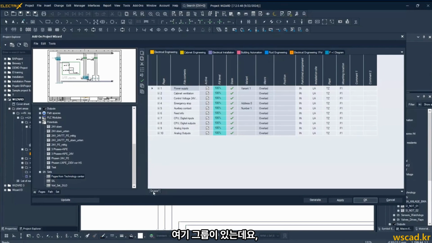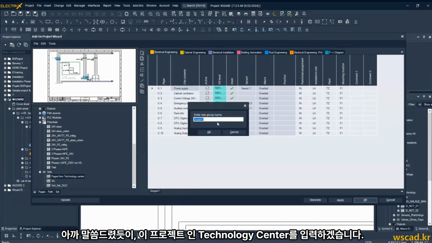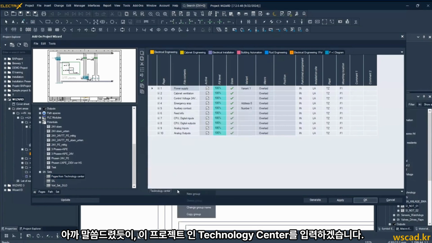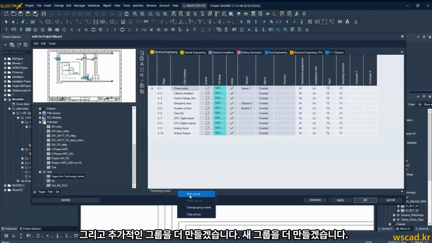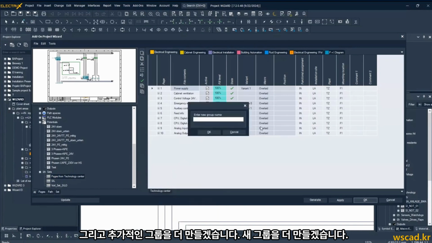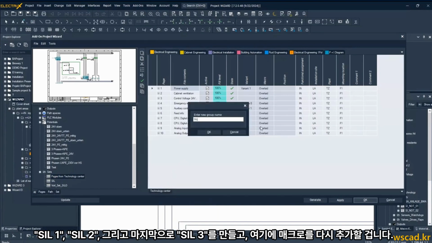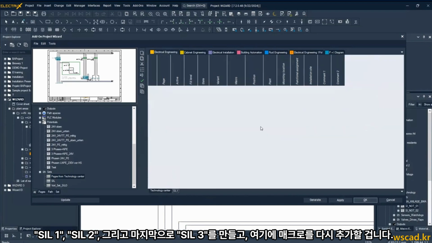So here we can see we have groups, one group. We can change the name of this group because, as I said before, in this location this is the technology center for this project. It's a technology center, and we can create many more groups. We will create a new group. This is seal 1 and seal 2. And the last one, seal 3.